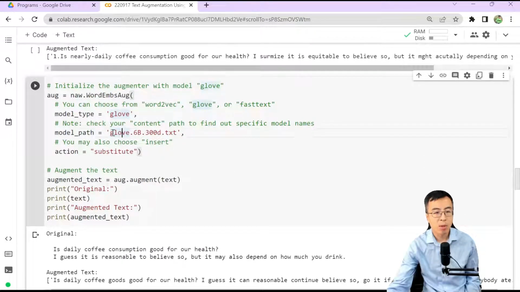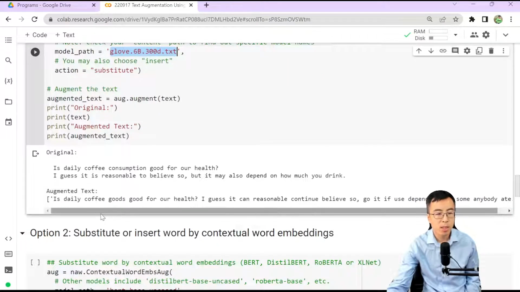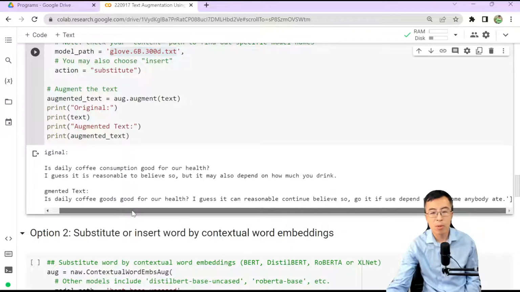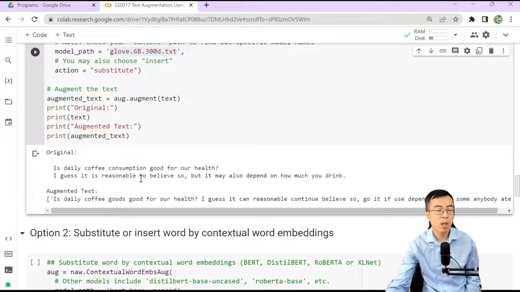And specifically, we use the glove.6B.300d.txt. There are other models that you've downloaded as well. Try them out. And the augmented text is: daily coffee good for our health? I guess it can reasonable continue belief. So go it if you depend on how some anybody ate. So again, it seems to be relatively coherent, but with some grammatical mistakes and confusing parts as well.